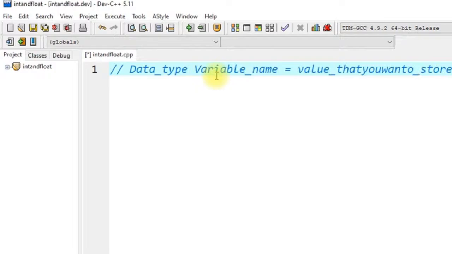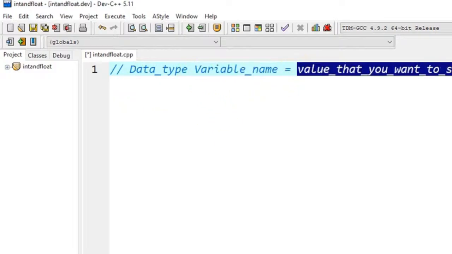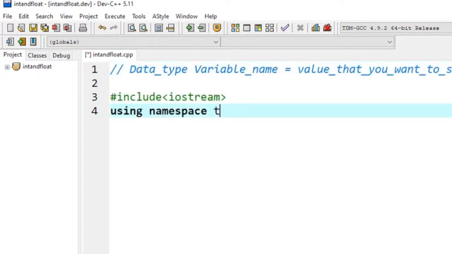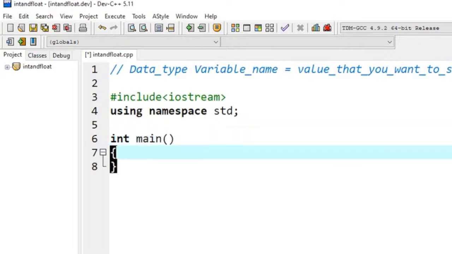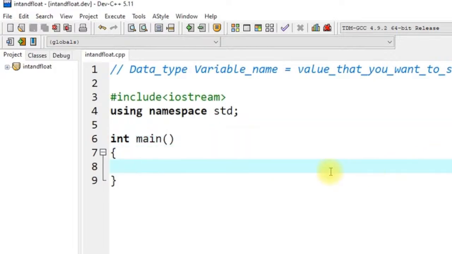Let me add some underscores to make it more clear. So this will be the general syntax. Firstly, we'll write the data type of the variable that we're trying to make. Next, the variable name is equal to the value that you want. Then using namespace std. This is the standard stuff that we follow in every C++ program, and here we have our main function.